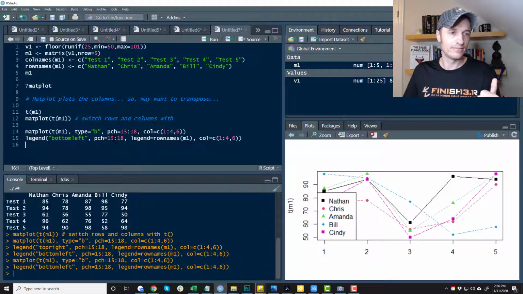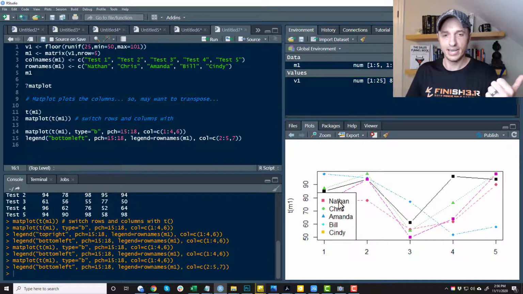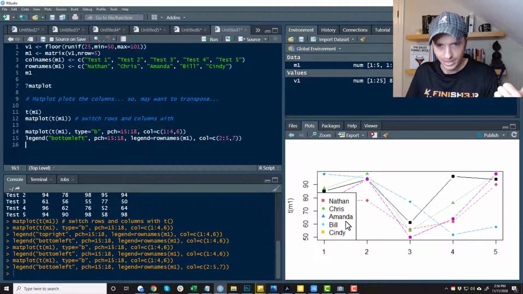But what I want to show you is what happens if I change the colors to, let's just say, 2 through 5 and 7, and let me run this again and this again. Now we see that we got some different colors going on. So Nathan is now a pink or peach square. Chris is a green circle. There's no green circles up here. Amanda's a blue triangle. There's no blue triangles here. So if you don't have the same numbers for colors or pictures, stuff's going to get funky.